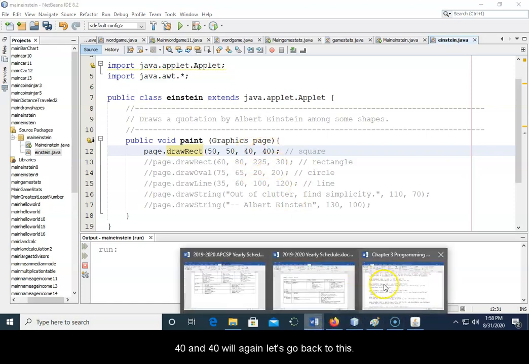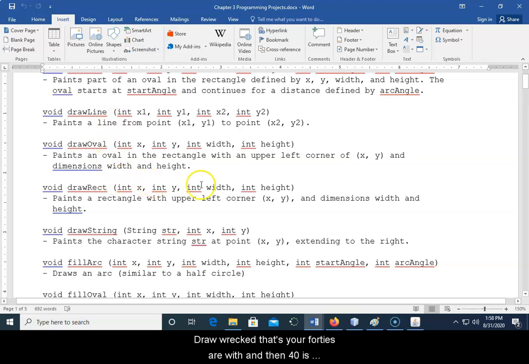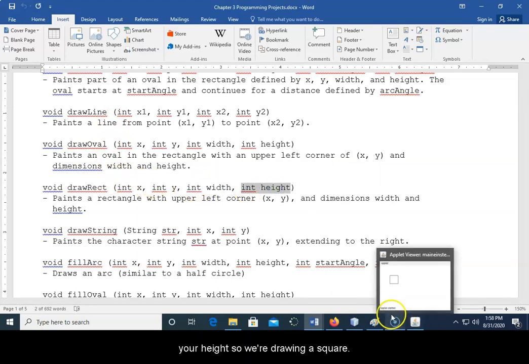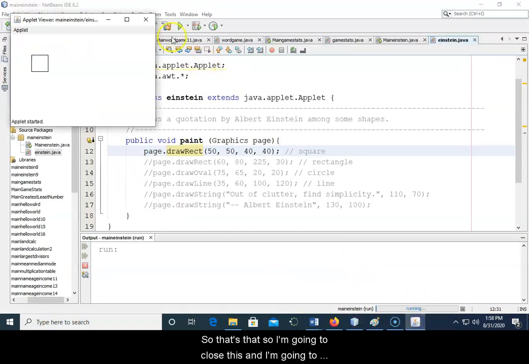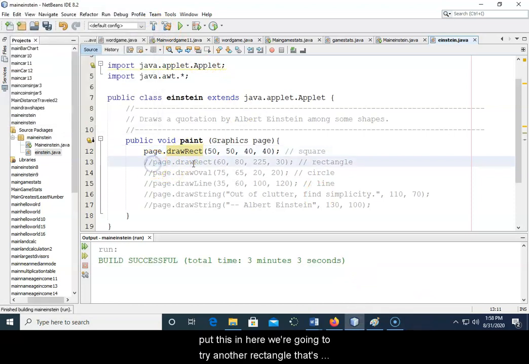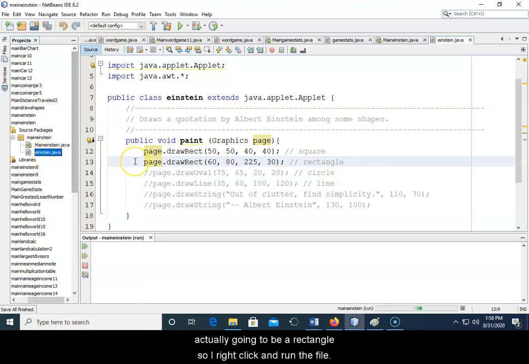Well, again, let's go back to this. drawRect, that's your 40 is your width, and then 40 is your height. So we're drawing a square that is 40 wide and then 40 tall. Okay, so that's that. So I'm going to close this and I'm going to put this in here. We're going to draw another rectangle that's actually going to be a rectangle. So I right click and run the file.